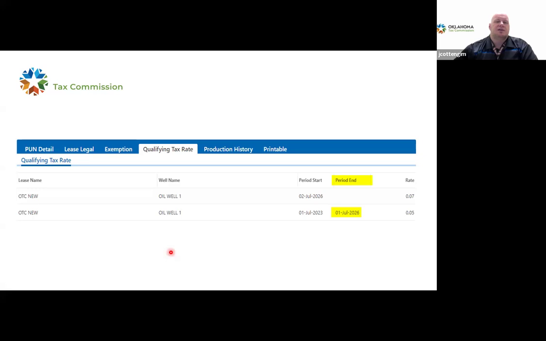Now, this does cause some confusion, so I want to point out when it says period end, that means it's no longer available in that. While the OneLink and OK TAP system goes to the date, gross production, because everything is handled on a monthly filing, it actually only looks at the month. So what this is saying is the 5% tax rate is no longer available as of July 1, 2026.